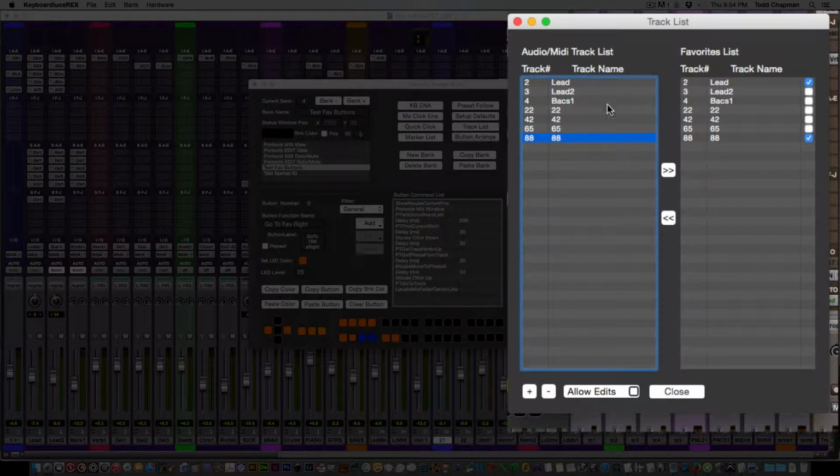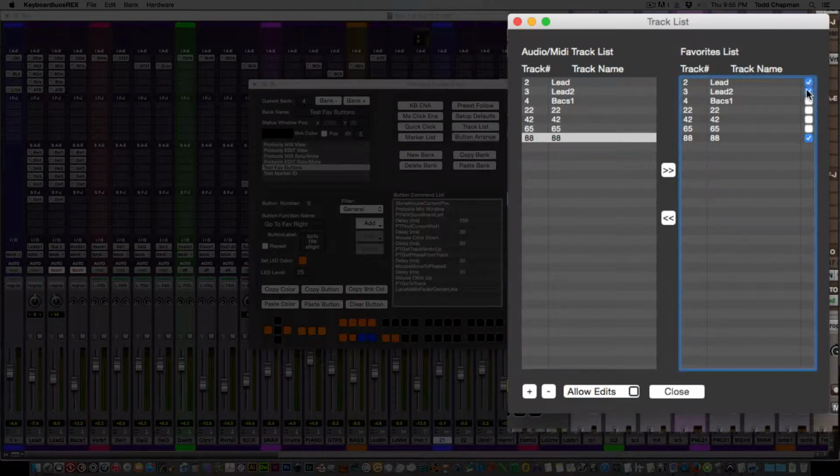So you really have 2 lists. You have a column for every track that you've entered into the track list, and then you've got a column for every favorite. And then within the favorites list, you are able to select and deselect which favorite item you want to work with at any given time, and so you could change those on the fly. So for now, I've got lead, which is track 2, selected as a favorite, and I've got just a dummy track named 88 selected as a favorite. Okay, and then over here we have 1, 2, 3, 4. We have about 7 tracks in our main list.